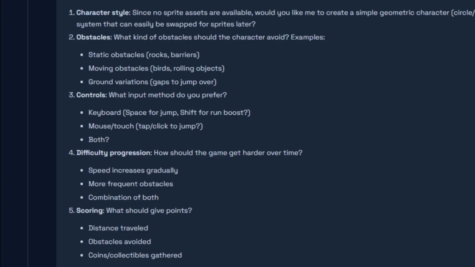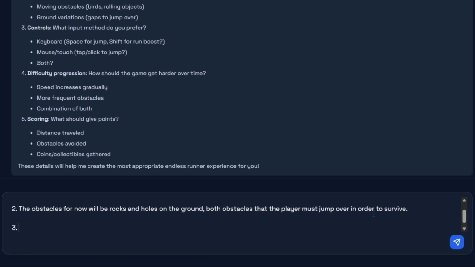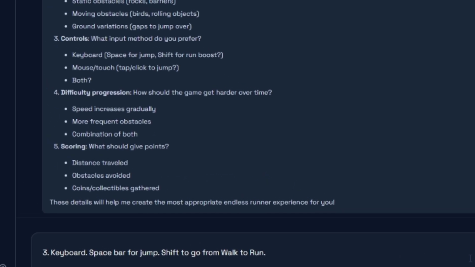Controls. What input method do you prefer? Keyboard, space for jump, shift for run boost, mouse, touch, tap and click, or both? Because we're right now on browser, the most simple way to do it is through keyboard. So let's go ahead and give it the inputs that we want to use. All right, keyboard, spacebar for jump, shift to go from walk to run. All right, question number 4.